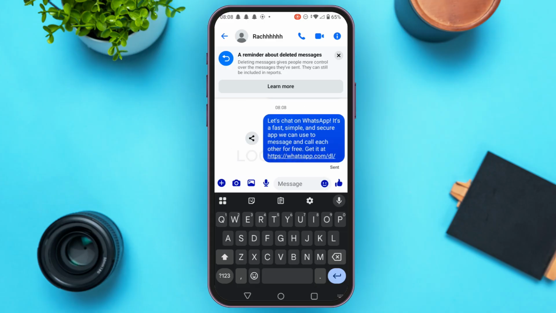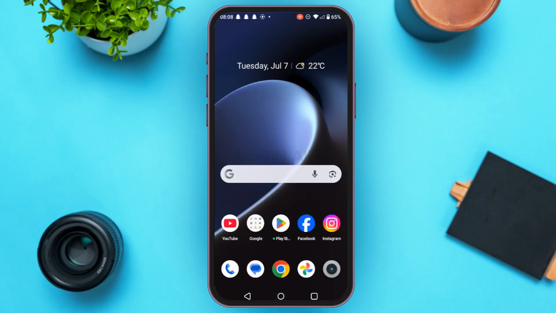Now the WhatsApp invitation link will be shared. This person will be invited to join WhatsApp. Like this, you can invite a friend on WhatsApp.